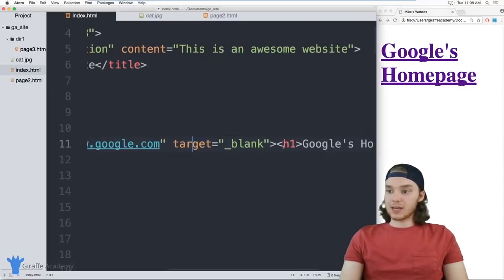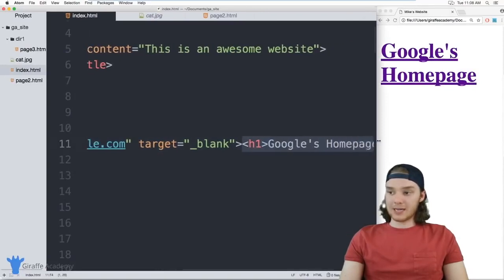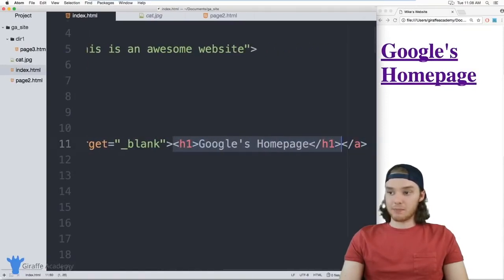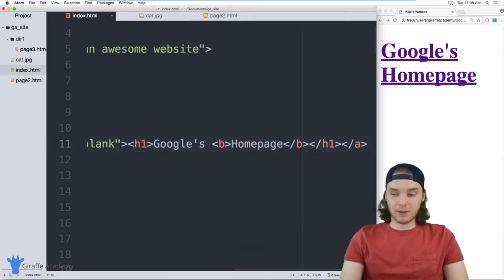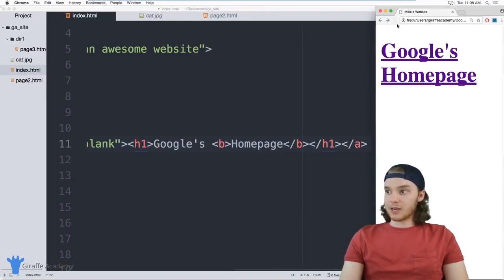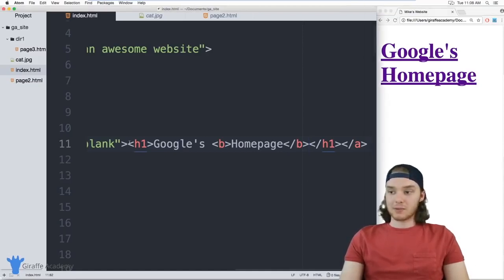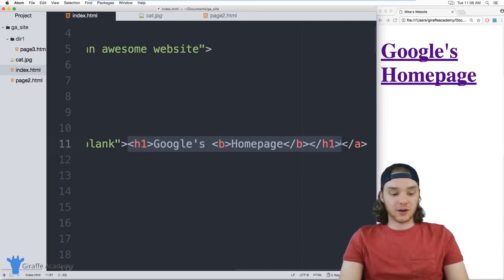And so again, inside of this link, I can put any HTML elements that I want. So I could put like an H1, or maybe we wanted to make this homepage bold, we could put a bold tag in here. And you can really get creative and style these different links different ways you want to. So don't be afraid to put HTML elements inside of these A tags, because it's definitely something that you're going to want to do. Another thing that we can do is we can link to other pages on our website.